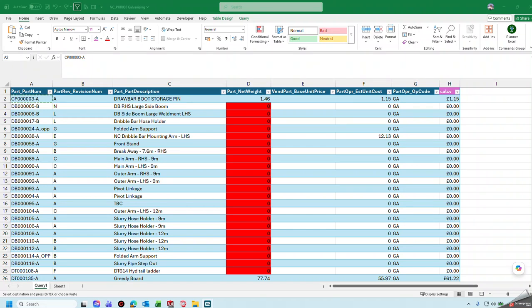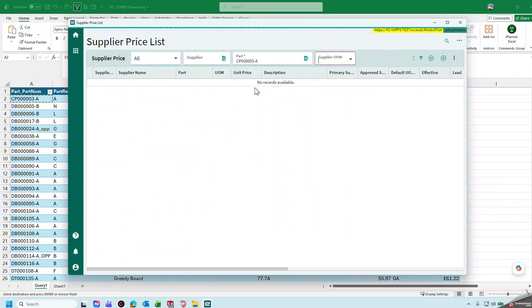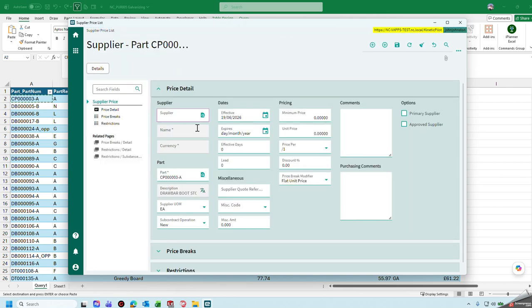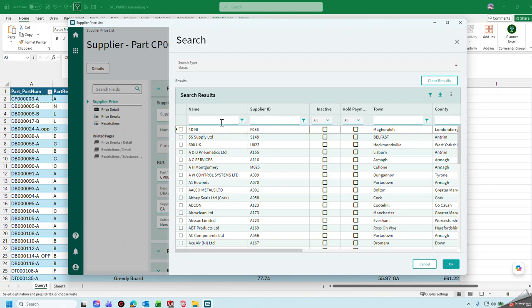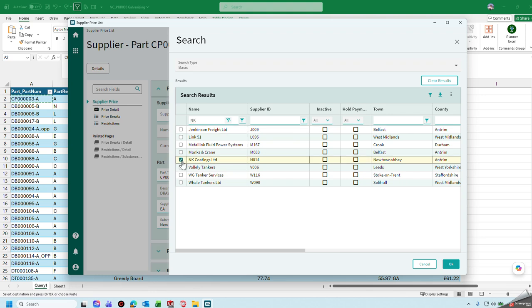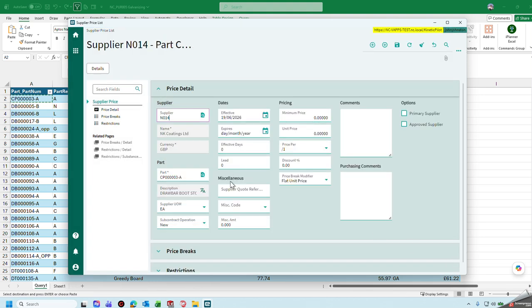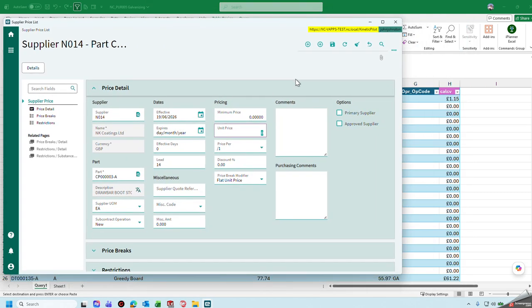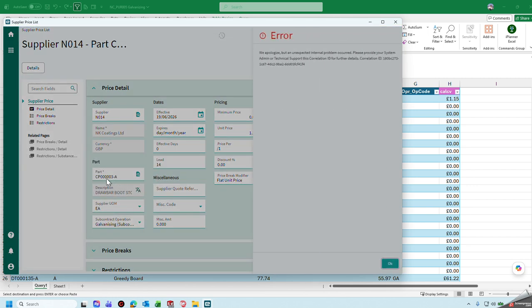go to the purchase screen, supplier price list, and if we put in the part number, we'll see that there's no supplier allocated to this. So just remember, the first button is for parts, the second one is for subcontract. So we're going to pick NK Coatings. Lead time, supplier price, 1.15. And they're the primary supplier and approved supplier for galvanizing subcontract.